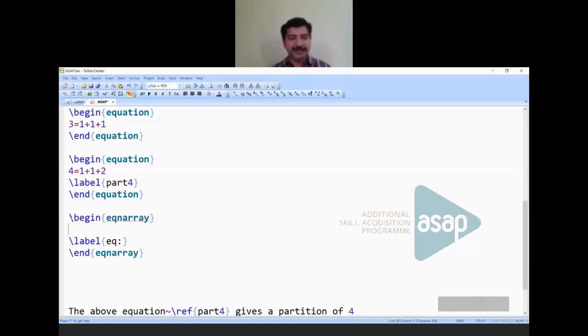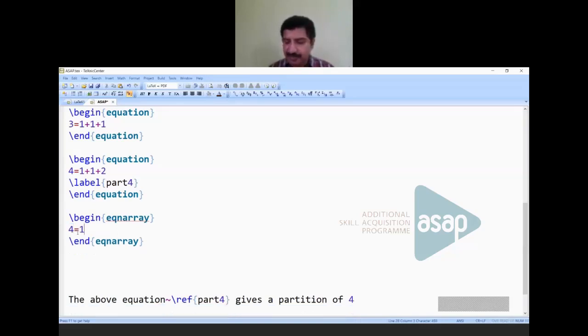Whenever you begin some environment in LaTeX, you need to end that. So the command should be begin equation array and end equation array. Now I am going to type some equations. This will be a 3-column environment, which gives you, for example, 4 is equal to 1 plus 1 plus 1 plus 1.